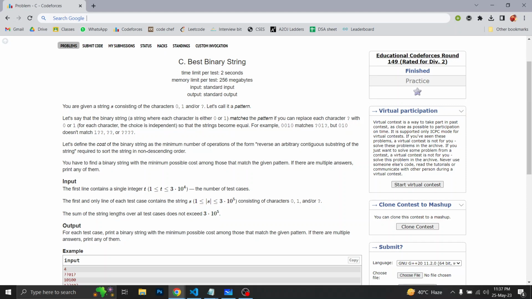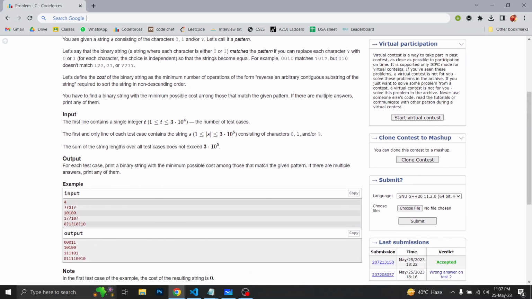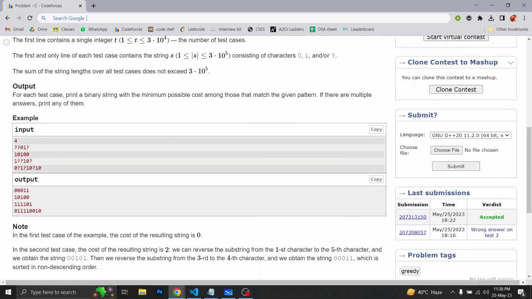So in each operation we can choose a substring and reverse it. We don't have to count the number of reversals, but we have to replace these question marks with either 0 or 1, and form a string where we have to do the minimum reversals so that our string becomes non-decreasing. So let's see how we'll approach this question.